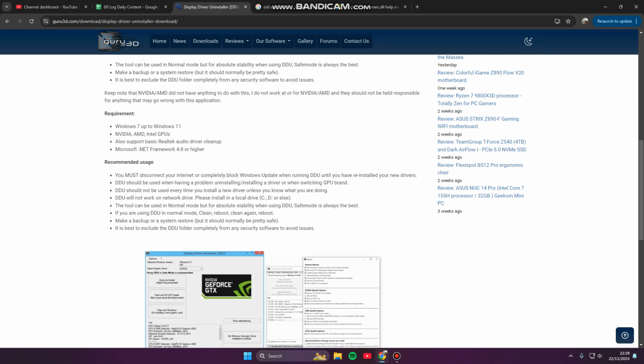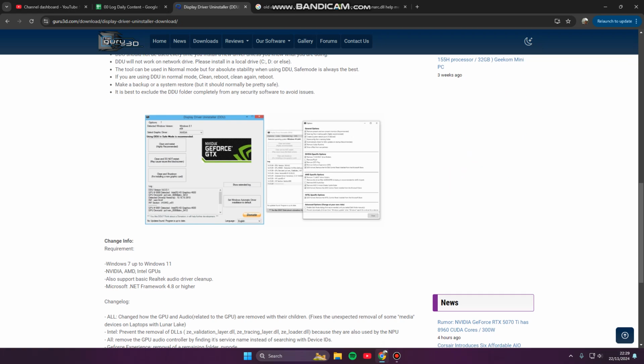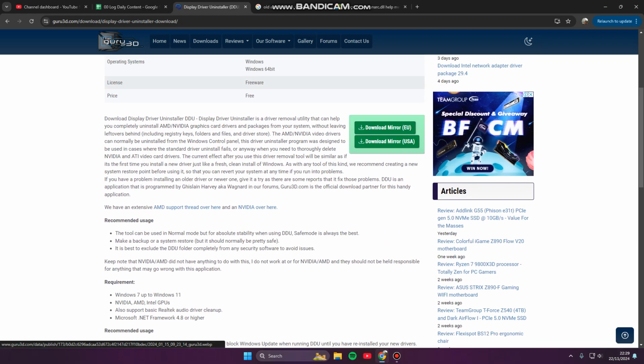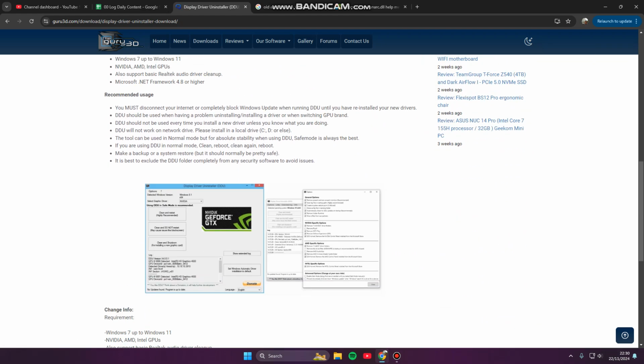DDU should be used when having a problem. DDU should not be used every time you install a new driver unless you know what you are doing, and so on. So here, after you download, you can try to follow the steps. You can choose clean and restart, or clean, do not restart, or clean and shut down. For installing a new graphics card, you need this.